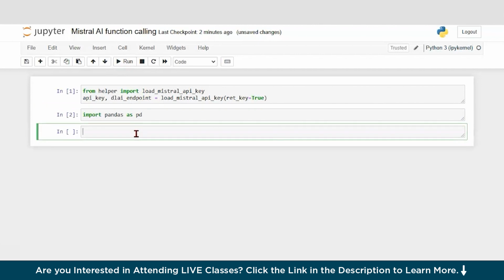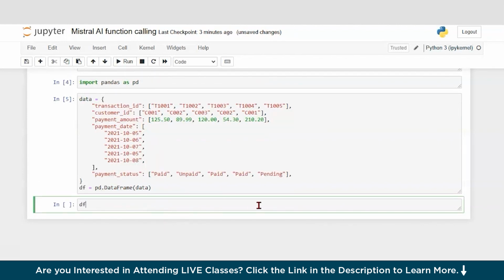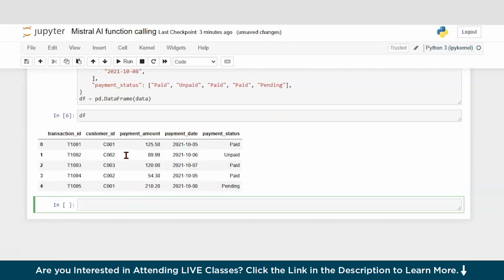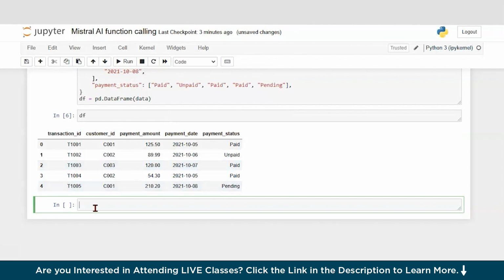Yeah. So now I will give some data here, random data. Okay, I will write here data. This is our data. Okay, here I have put df equals to pd.DataFrame. Okay, then I will run here. Now I will write here df and I will run. So this is our data, where we have columns like transaction ID, customer ID, payment amount, payment date, payment status. Okay, see, you can see here.